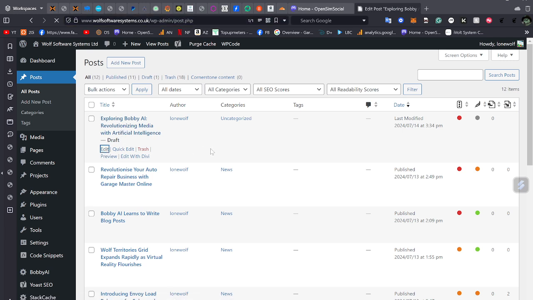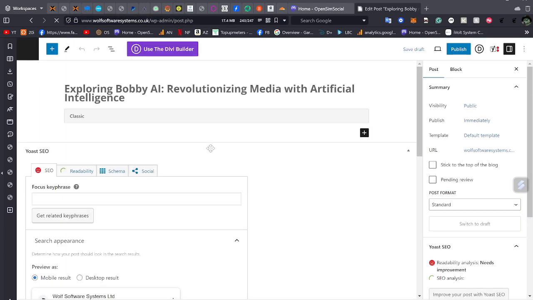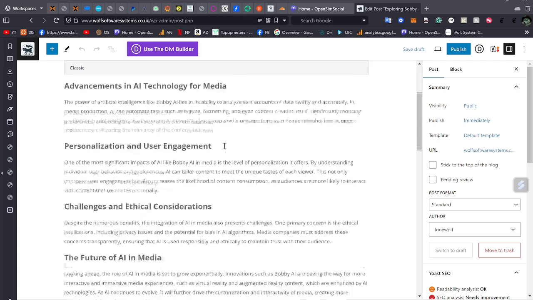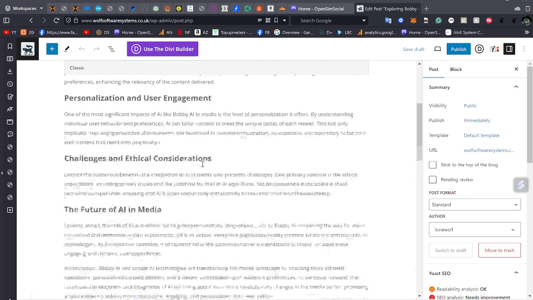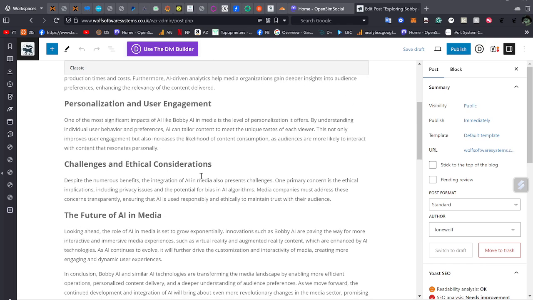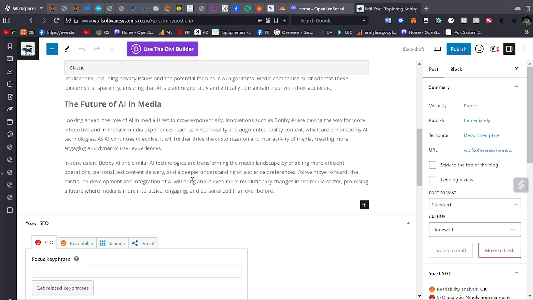Now, if I edit it, you can see straight away that it's built a really neat post. It's written it, and it's done headings, and made it quite clear. So you could do other things as well.